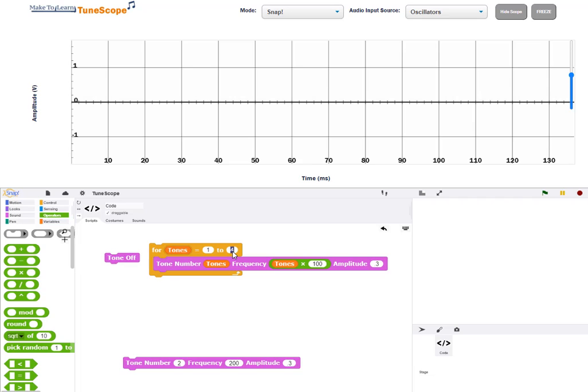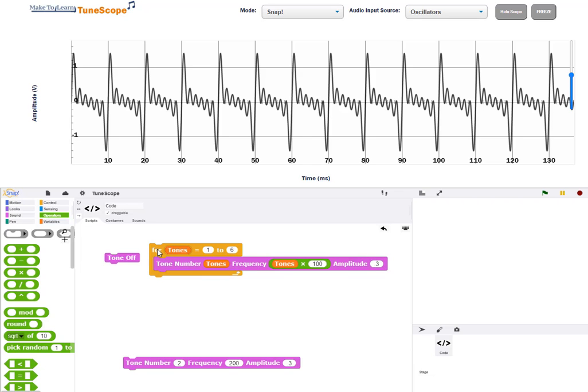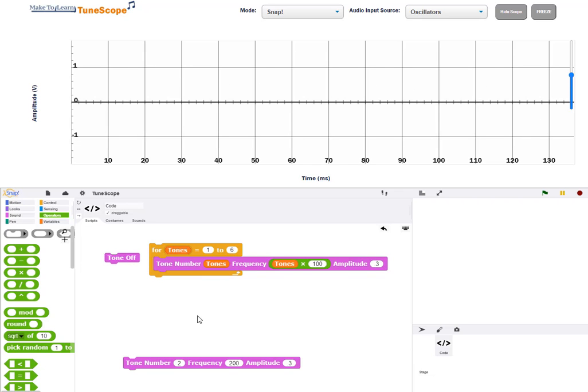And this makes it much easier to experiment with large numbers of overtones than it would be if I had to set up a number of manually controlled oscillators. And it makes it easier to explore and play with different possibilities.